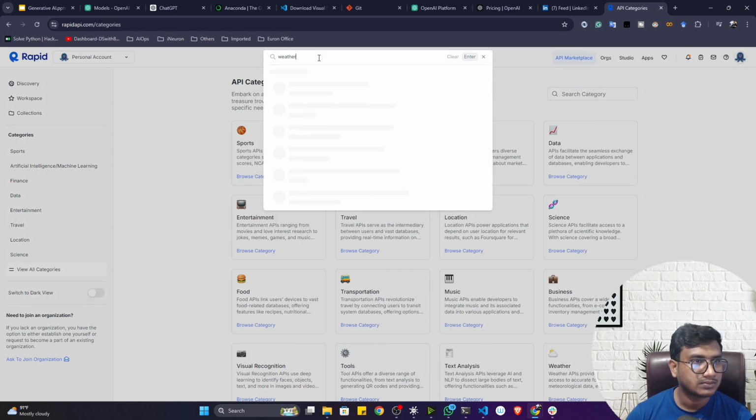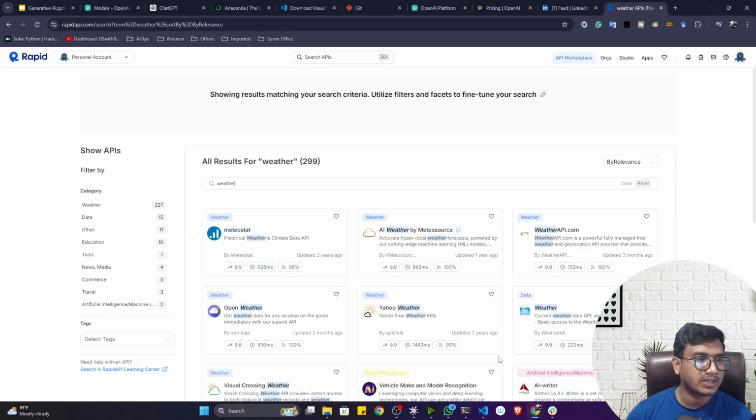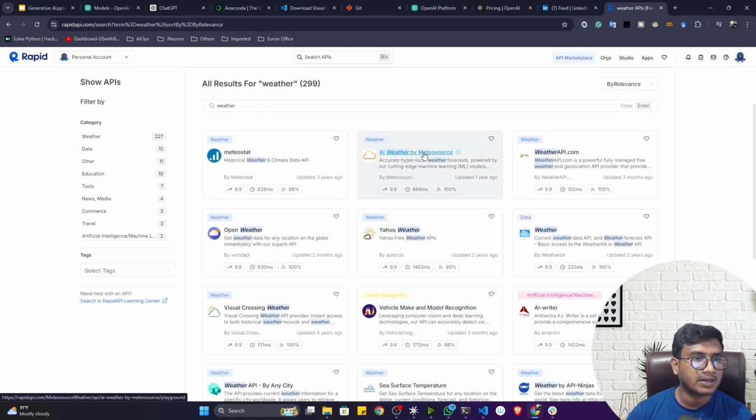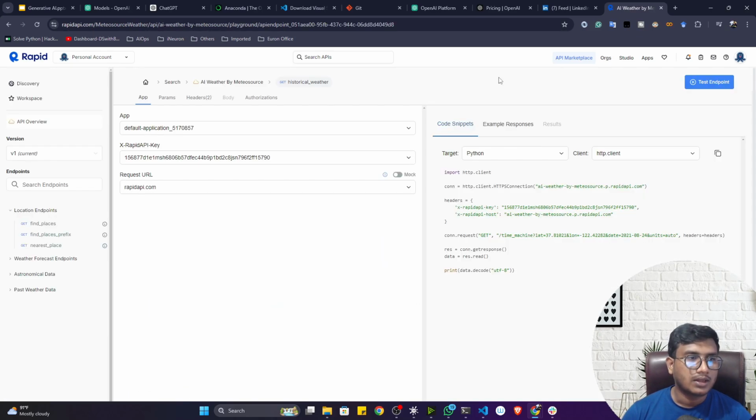Weather. Now see, different weather APIs are coming, but I need this AI weather by Meteosource. Okay, this one, I'll click here. Now see, if you're doing it for the first time, you will see one button here, subscribe to the API. You have to do the subscription. That means you have to take the basic plan, the free plan. You can also take the premium subscription, but you can take the free plan. The free plan will give you some API requests you can hit, right? Now I already did the subscription, that's why it's showing me the test endpoint.